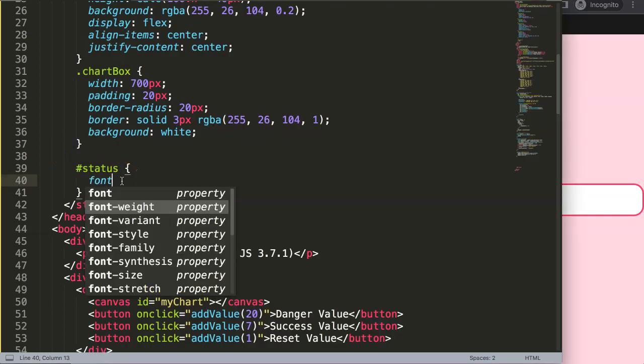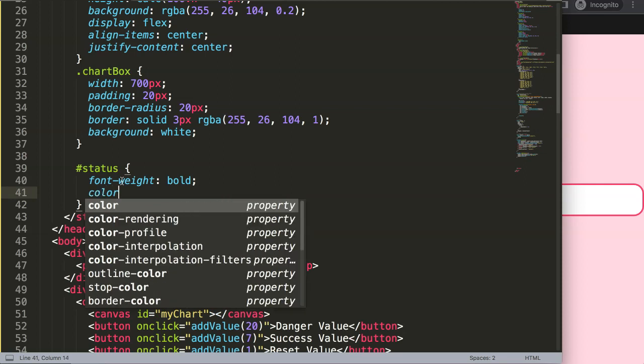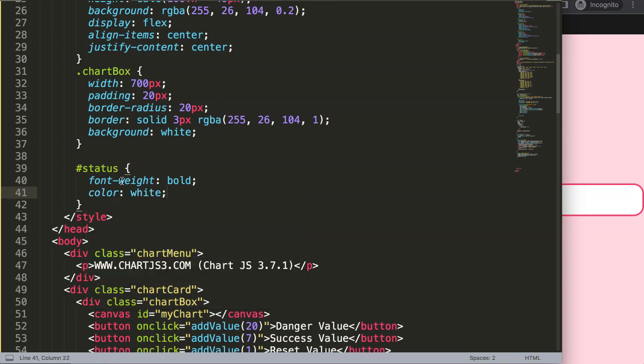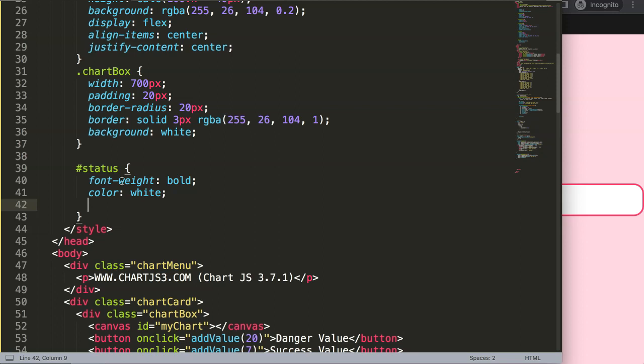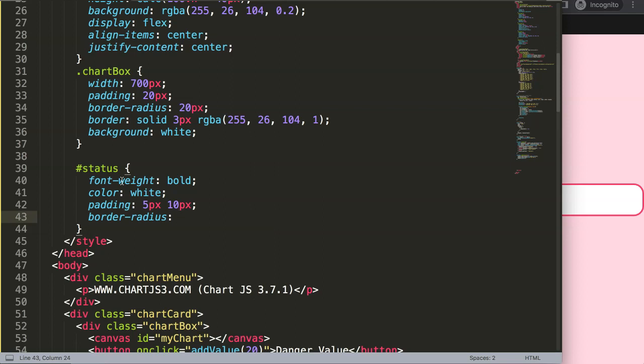So we're going to say font-weight equals bold. Once we have this, I want to say color white. Then let's give it some padding: 5 pixels for top and bottom, and then 10 pixels for left and right, so it will look like a button style design. Then, of course, a border radius, and the border radius will be 5 pixels. Very straightforward. We're going to save this.